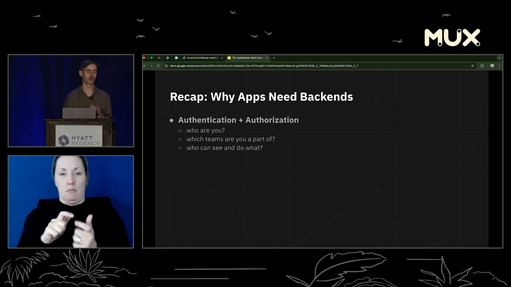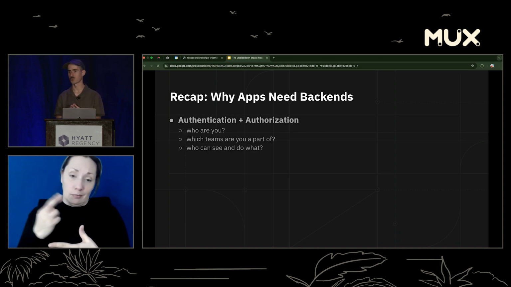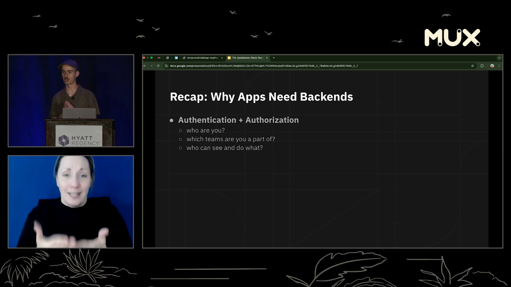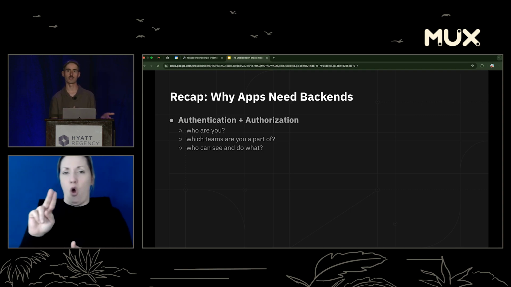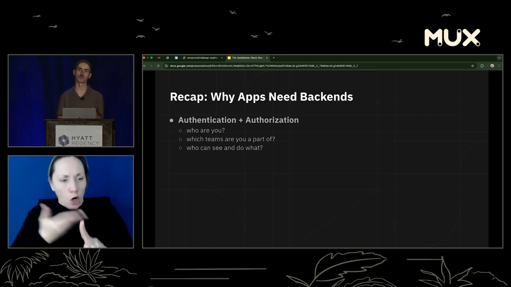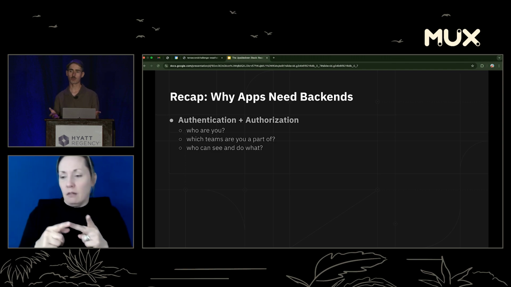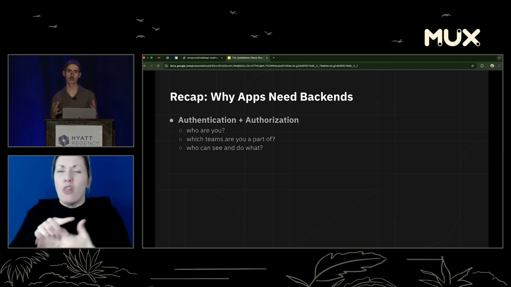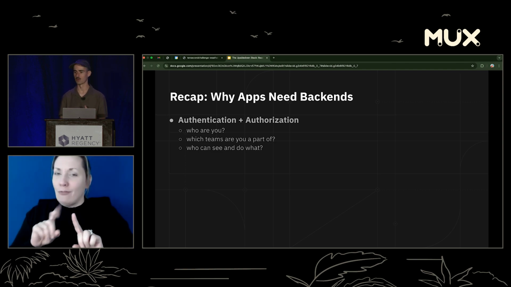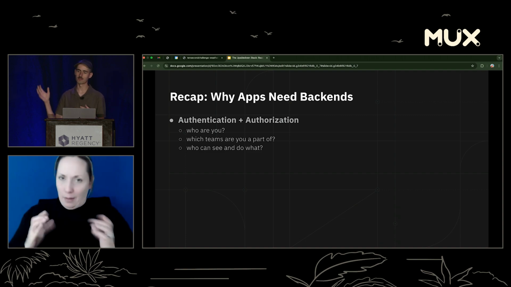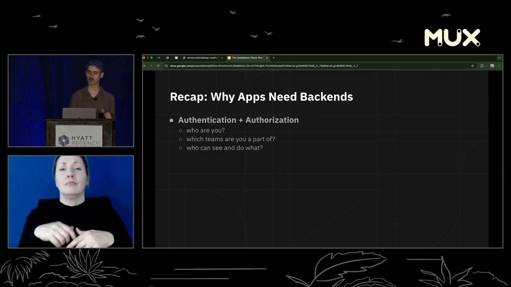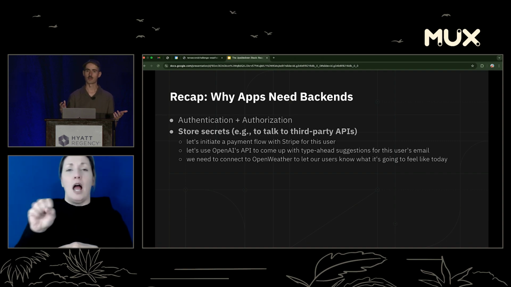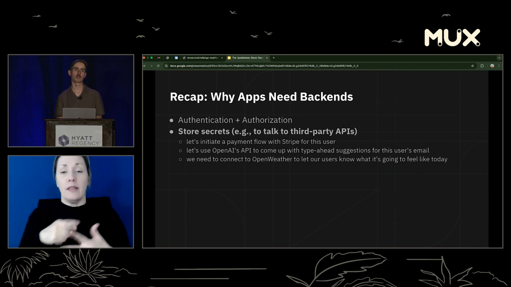Reason number 1, authentication and authorization. Good old auth-n, auth-z. Who are you? What can you do? What can you see on this application? What teams are you a part of? These questions need to be answered by something, right? And it cannot be the client. So all this kind of authorization logic needs to live on a server because we can't trust this to the client.